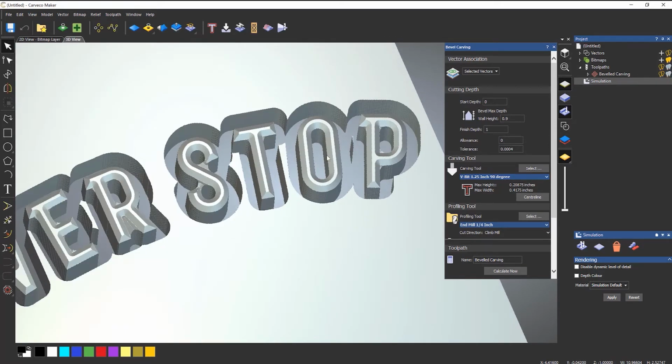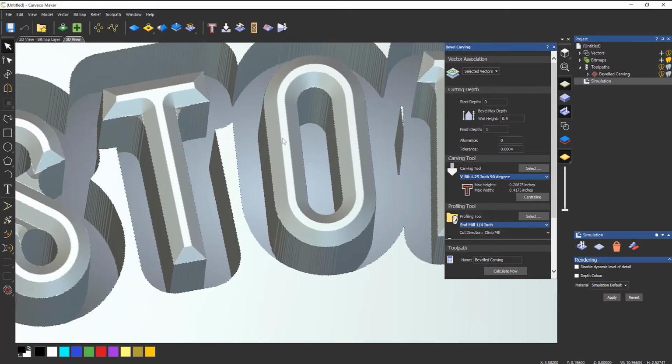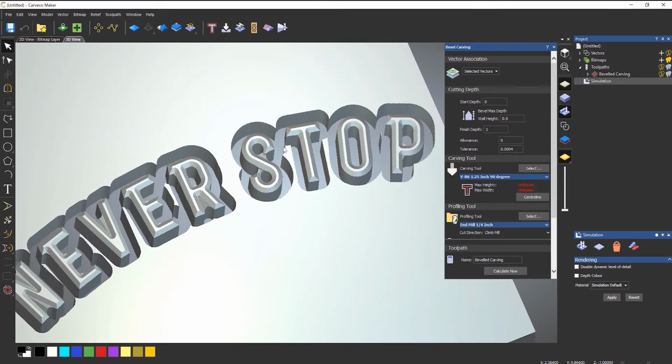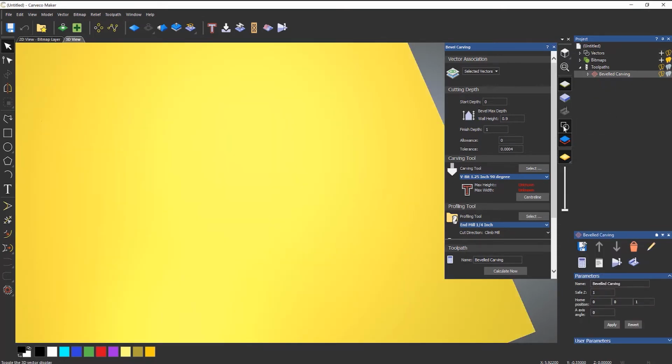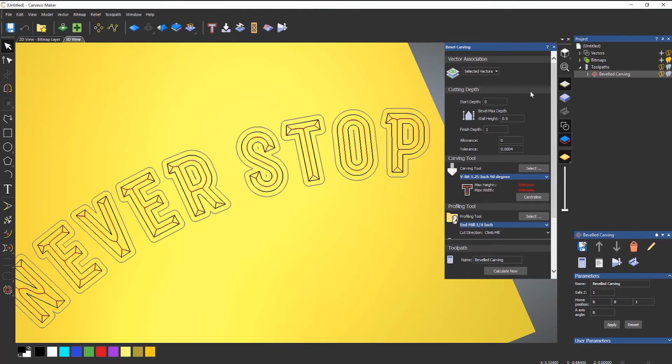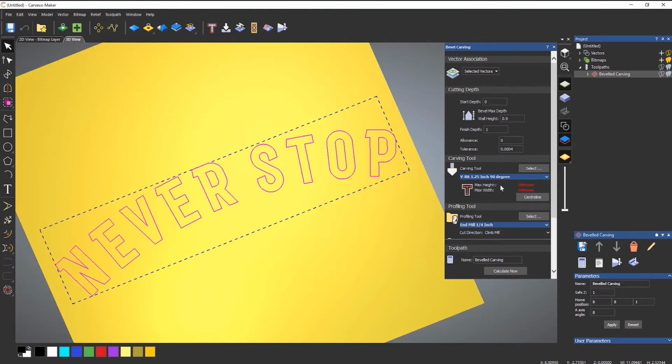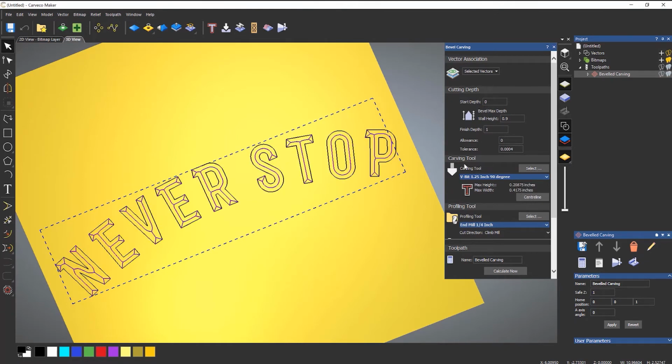You can see it's not giving me the full bevel. It's not coming to a point, so that's why I've got these flats on the top. Now, if I wanted to, let's delete the simulation, turn on the vectors again, select all of them, and then go back to my center line. For the finished depth, let's not cut through the material. Let's make it 3/4 inch, okay?